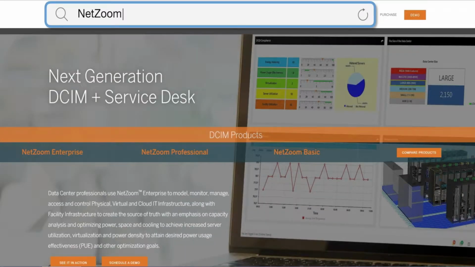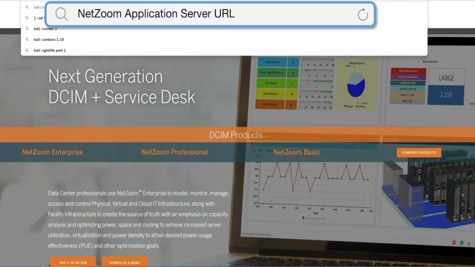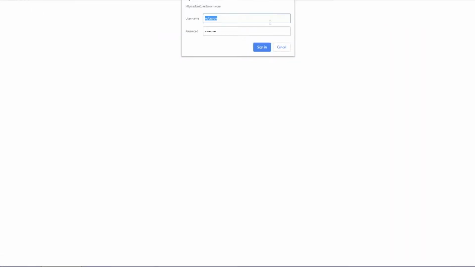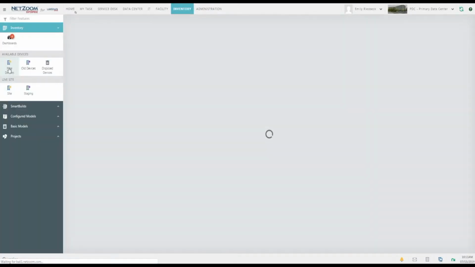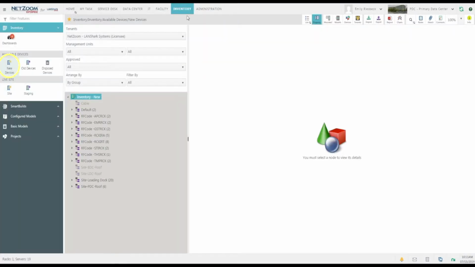First, let's log into NetZoom. Enter your NetZoom application server URL in the web browser. Then enter your username and password. Let's navigate to the New Devices feature under the Inventory menu.